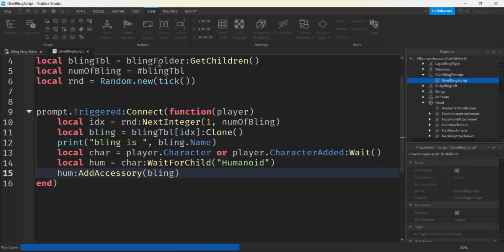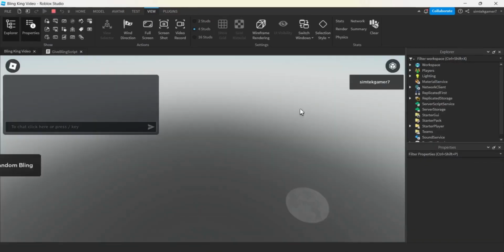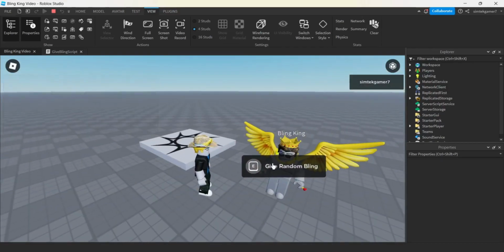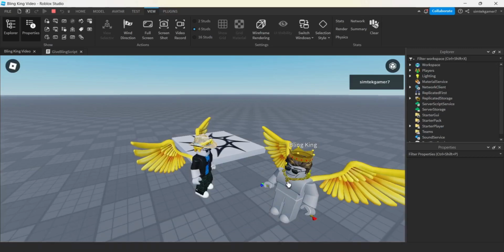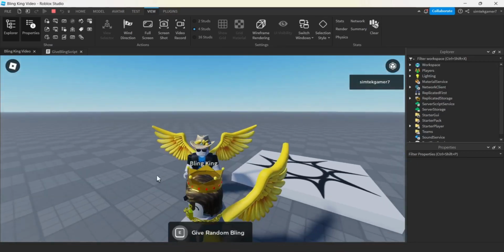Now remember, we're not removing old accessories yet, so you could run into a problem. That's the next and final step. So we're going to run up. Let's check to see if we get a bling. Oh, we got wings. Cool. And we got glasses. And we probably got something else, maybe, I don't know. But that's all right.